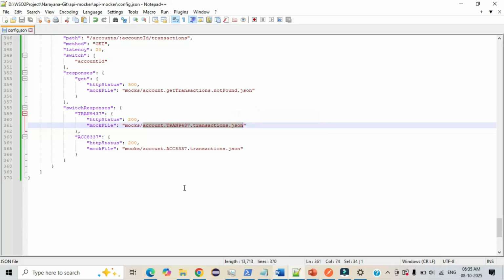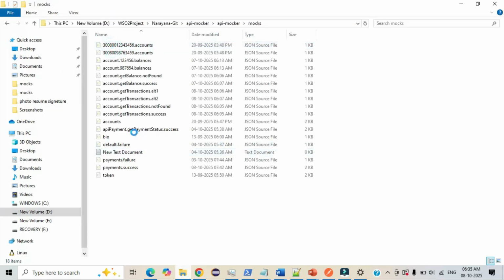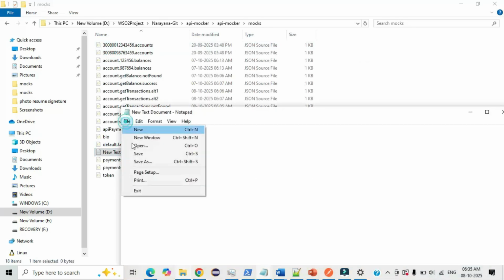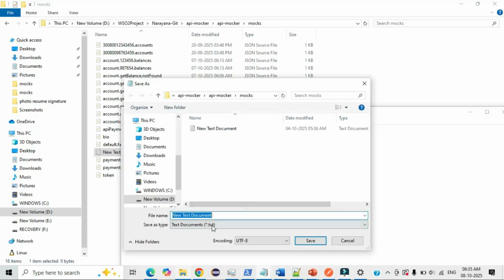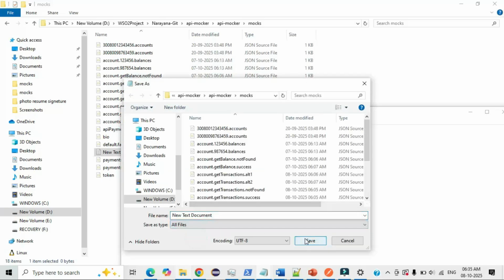So this is available where? This is available in the mocks folder, right? Let me go through the mocks folder. This is the mocks folder. One file is already there, right? So let me open this one, save as. Here, as usual, like we did for corporate banking, we need to do the same here. So let me give this particular file name and save it.